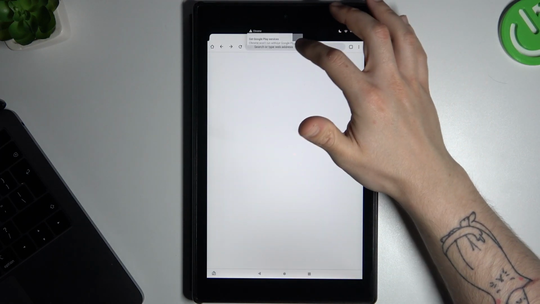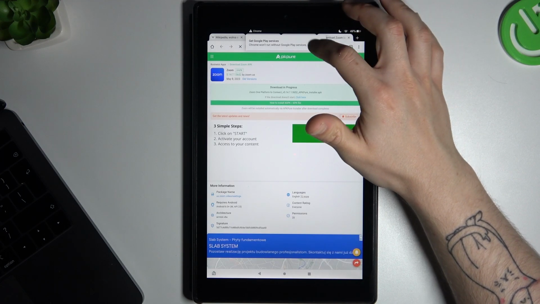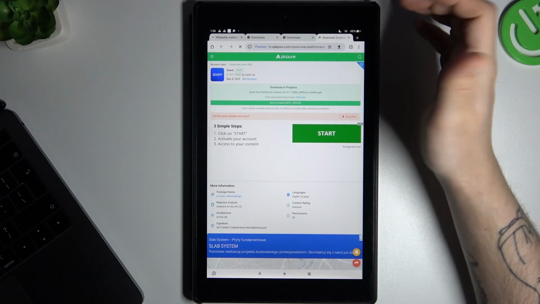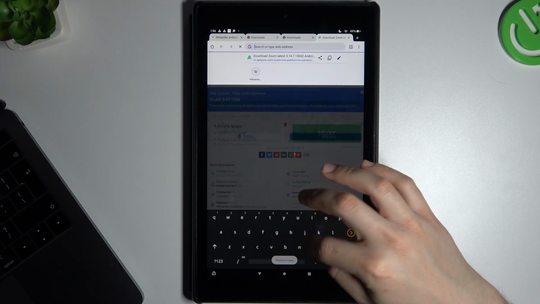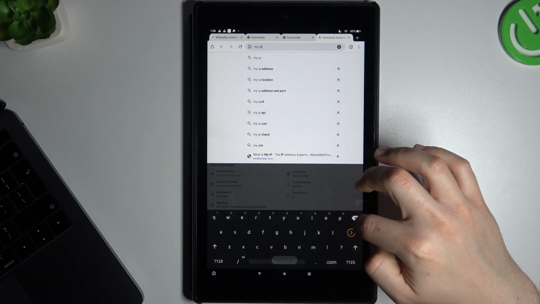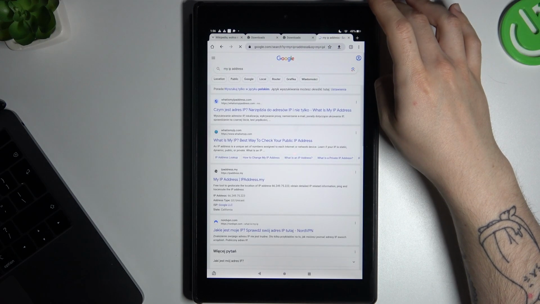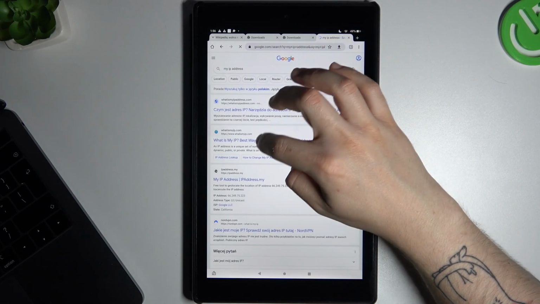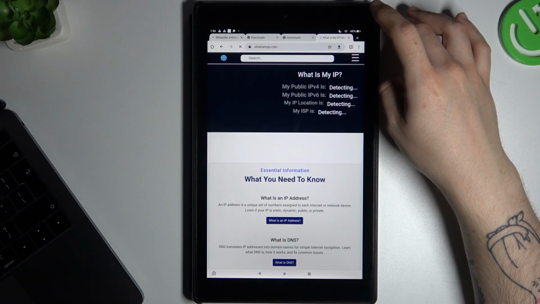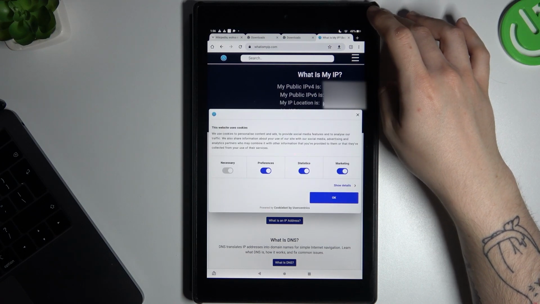Now the second one, go to the web browser and look for the search bar. Then type "my IP address". Choose one of them, like whatismyip.com. And this is our IP.